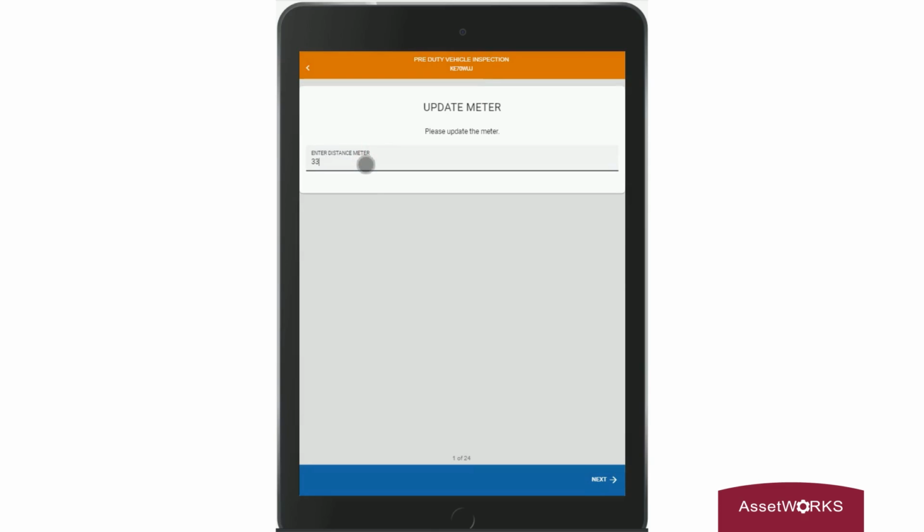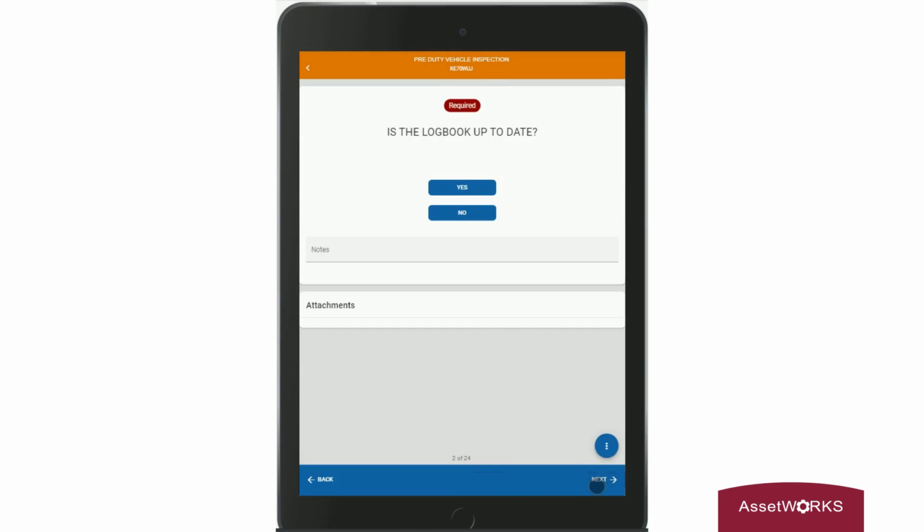It starts with updating the meter reading. And then we go down and we give a yes or no result to each of the entries. This checklist is configured so that all of the entries are required in line with compliance. So I'm going to skip ahead and complete all of the entries and then circle back on the failed entry.